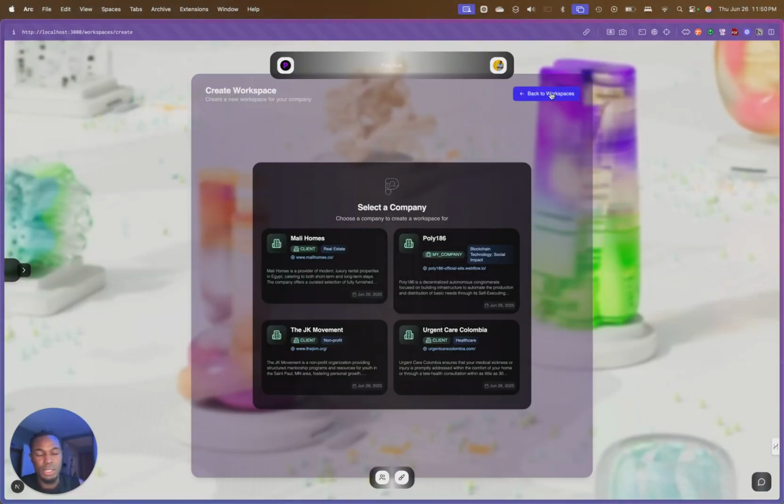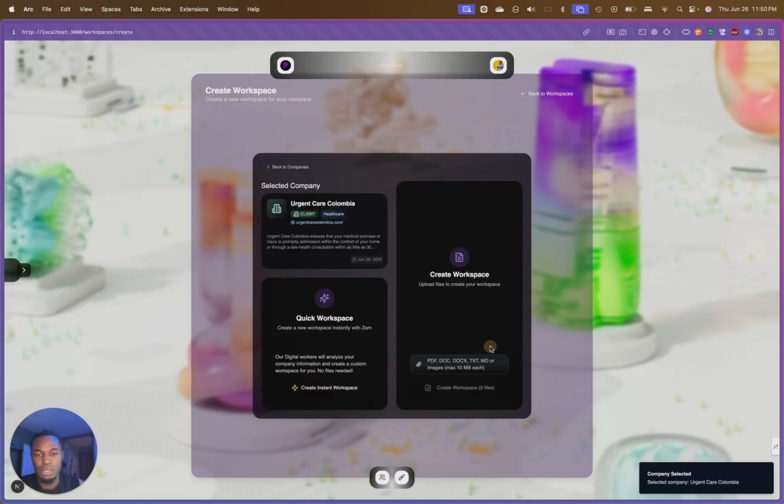So wait, did it say we had a workspace? We'll just create a workspace for these guys. So the create instant workspace will also use browser use. But for the most part, that's it. That's all I have for you about the company feature and about the addition of a browser automation. I think that's really powerful and really cool.